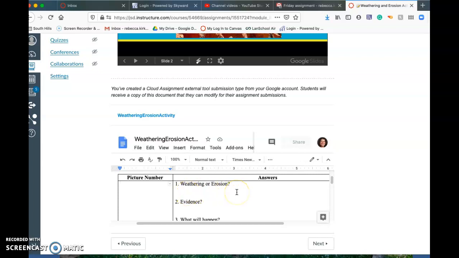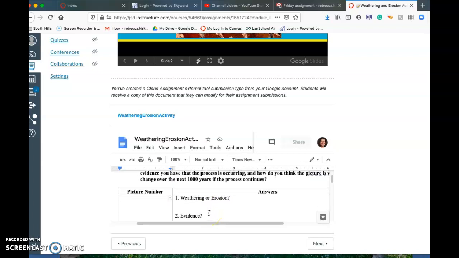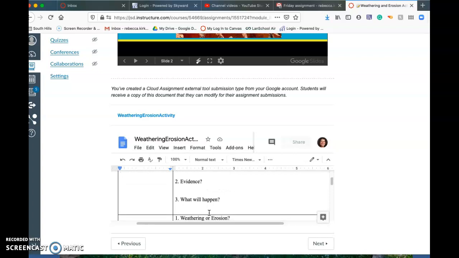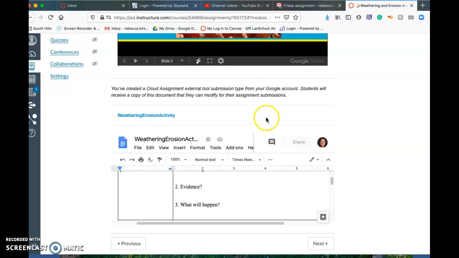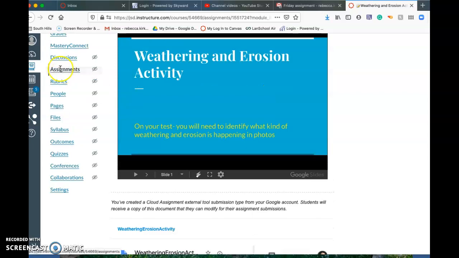Weathering or erosion. Is it showing the breaking down of rocks, or rocks being broken into smaller pieces, or rocks, dirt, and sand, etc. getting taken away? That's erosion. So breaking down, weathering; materials getting taken away, erosion. Evidence: tell me, how can you tell that's erosion or weathering? Okay, and then what will happen in the next thousands of years to that rock or that statue or that house? What is going on? Okay, so that's with that.